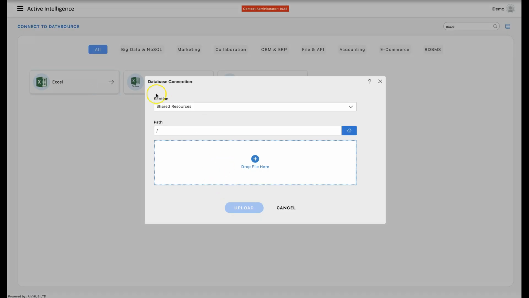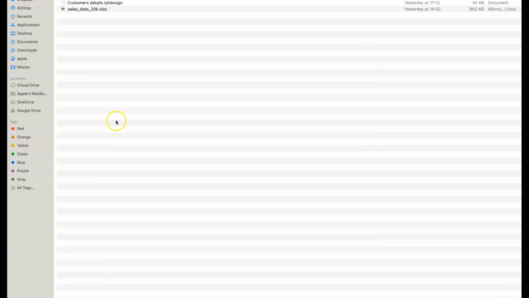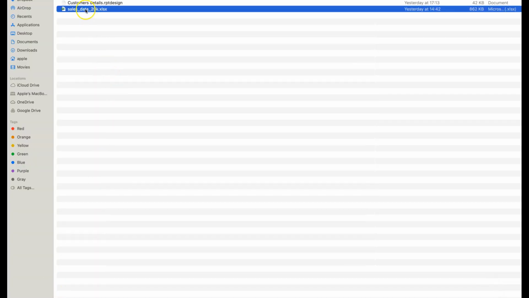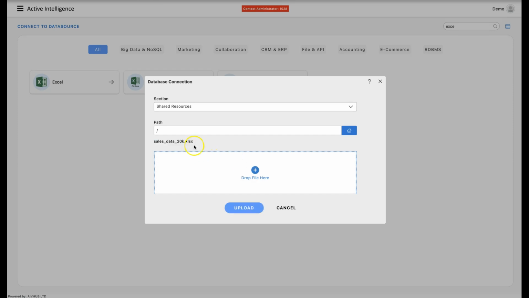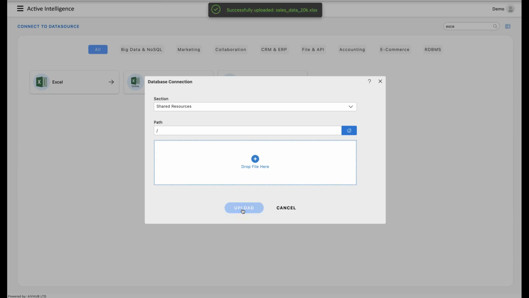So now here I'm going to leave everything default and then look for my data source, which is this one here. I'm going to drag and drop it here. When I do so, I can see that the file is available. Now I'm going to click on upload. Now when I do that, I get a message updated here.